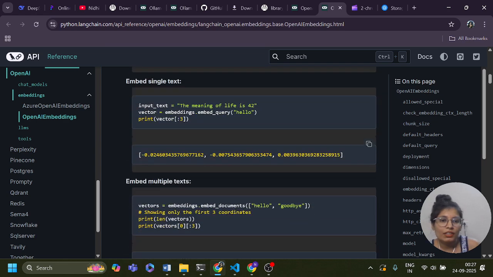Here you can give input text: the meaning of life is 42, and now you need to read the vector. So embedding.embed_query, hello, and print vector 0 to 3. So this is the vector.